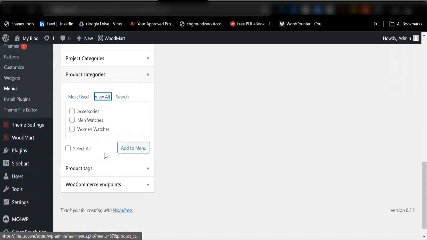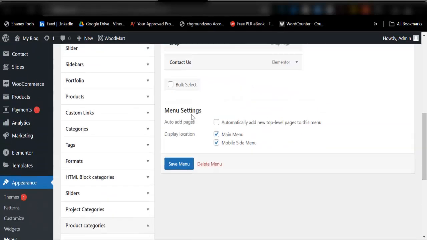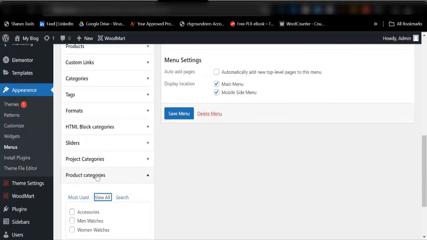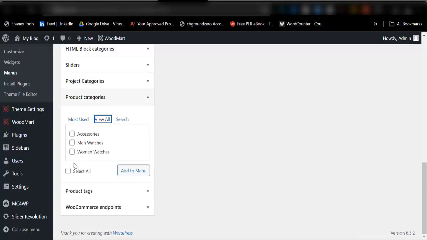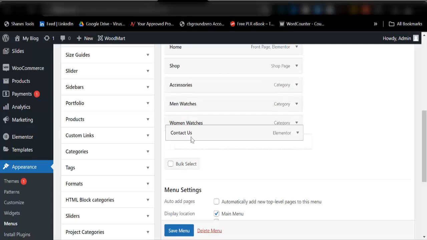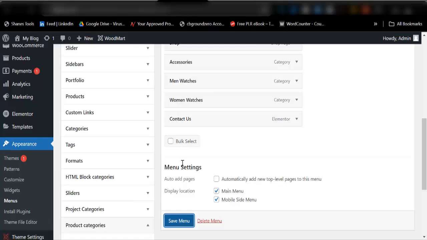Instead of just going ahead and stressing yourself in that process, if you check your menu, you will see where you have your product categories. You can see it here, product category. So all I will do is select all and click on add to menu. Can you see them here? I'll move this one down, let it be the last. Then I will save my menu.